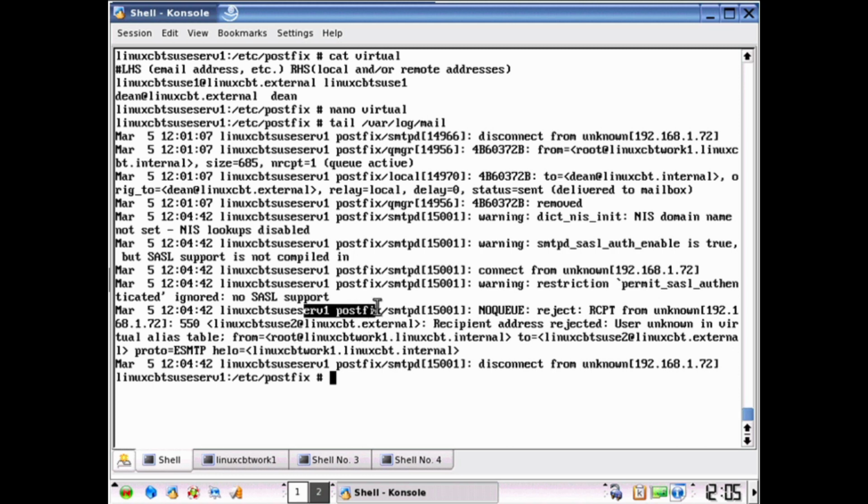Just read the logs, and here's the connection from the system at a time that reflects closely to ours from root, and it was destined to a user who was unrecognized, so it was rejected. Recipient address rejected, user unknown in virtual alias table. This is a common error you'll find all over Google with many proposed fixes. Again, this user doesn't exist. But we have a quick fix for this.